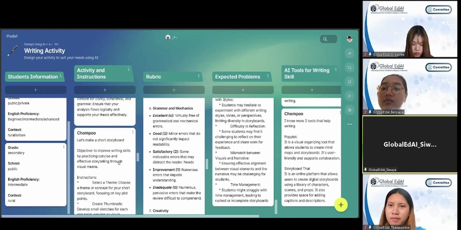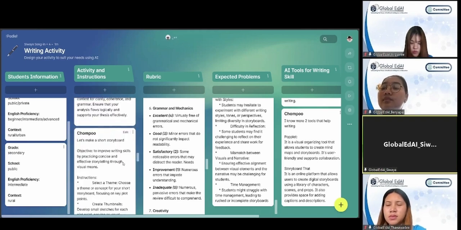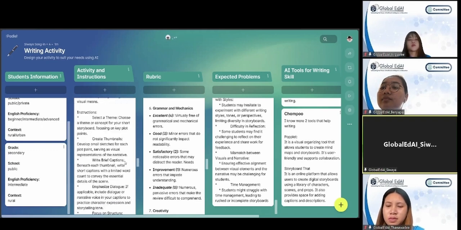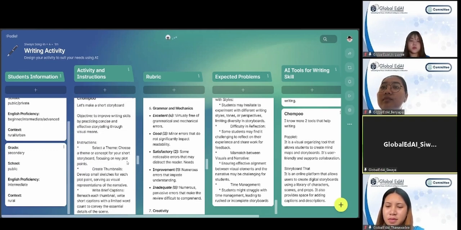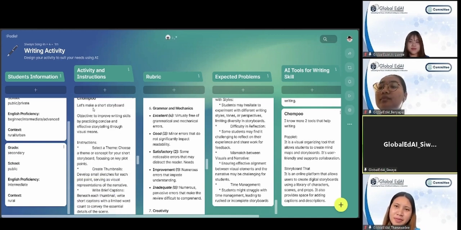Okay, you have about 3 minutes left to do this activity. So now I want to randomly choose someone in here. It might probably be the Shampoo one, okay? So let's read the Shampoo Padlet. Shampoo chose the activity, let's make a short storyboard, which has the objective to improve writing skill by practicing concise and effective storytelling through visual means. And she provides the instruction here. Okay. Glory does this too.